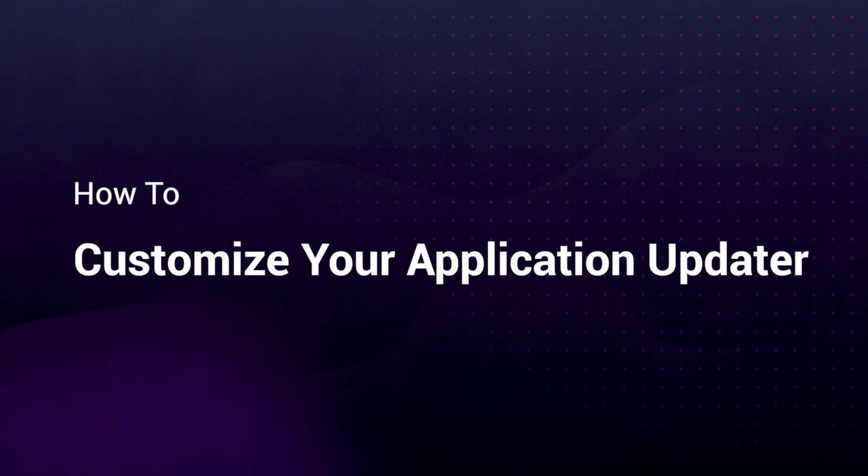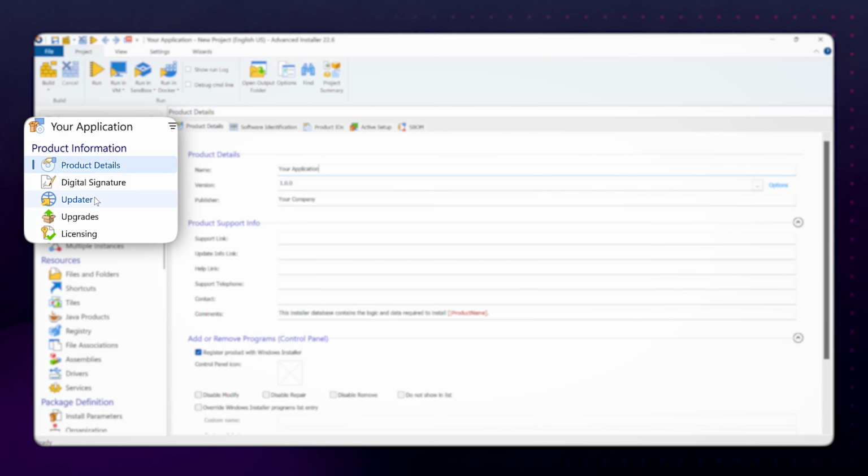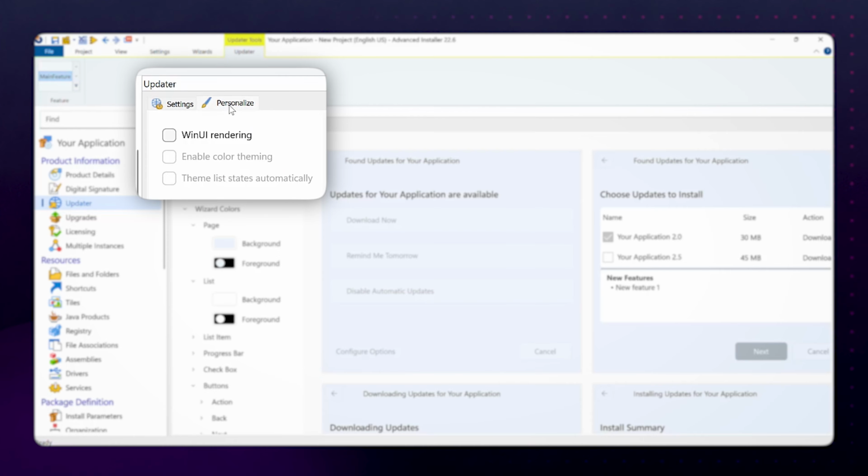In this video, I will show you how to customize your application's updater to match your product's look. Starting with the Advanced Installer 22.6, you can easily customize the UI elements of the updater thanks to its built-in editor. To access the editor, simply go to the Updater view and open the Personalize tab.